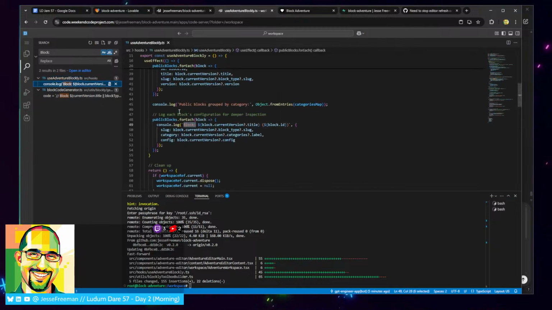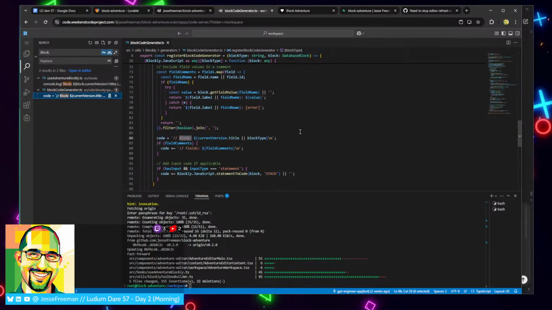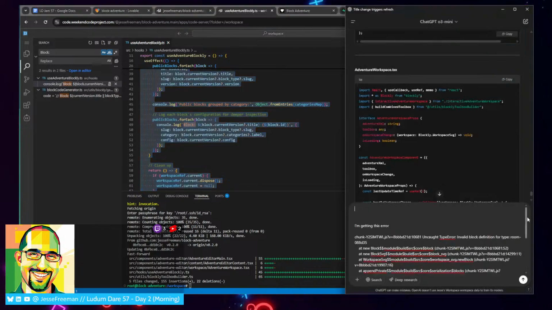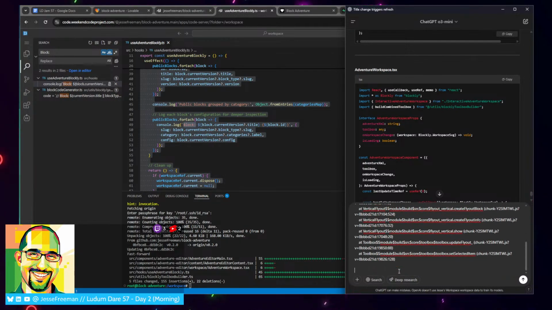All right. Log each block's configuration for deeper inspection, and code block. I don't know what this is doing. Block code generator. All right. Let's see. Use adventure Blockly. I'm getting this error. Oh wait, you know what?